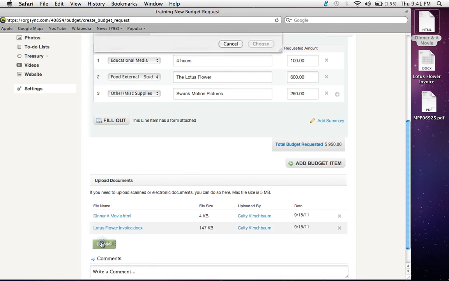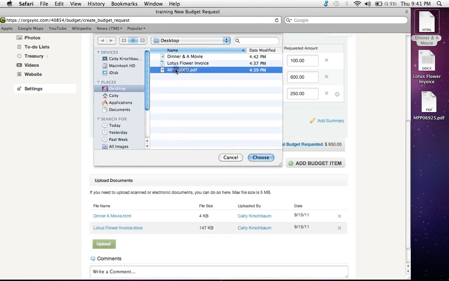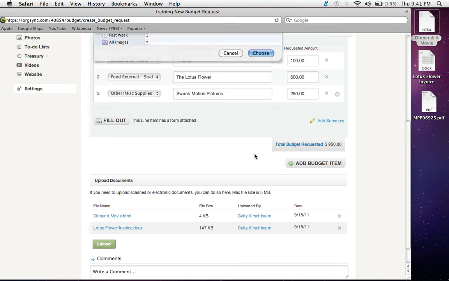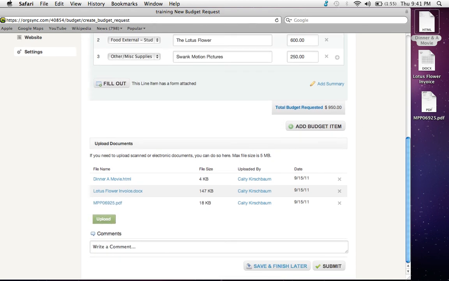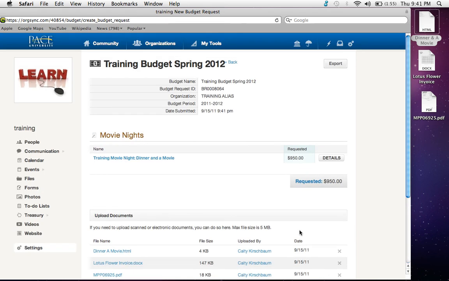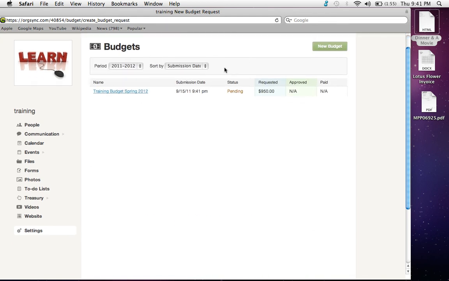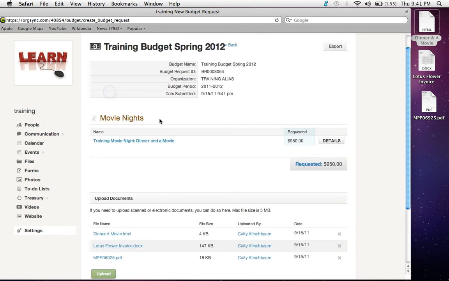And as you can see, this is pretty quick, so this process really shouldn't take you very long. And the more you do it, the more comfortable you're going to become with it. And then you just click submit. And that's it. So now, if we go back, it is a pending budget now. So here, if you want to click on it yourself, it will bring you back into that.